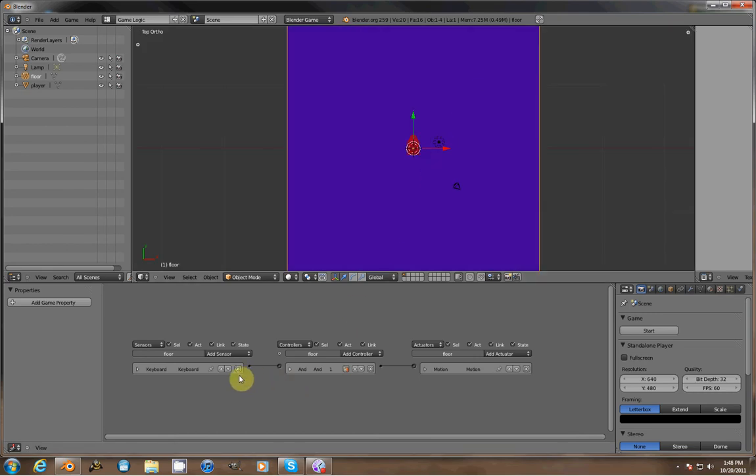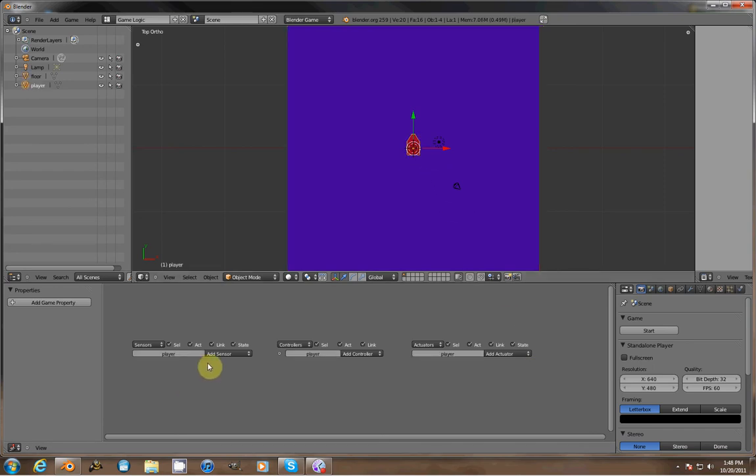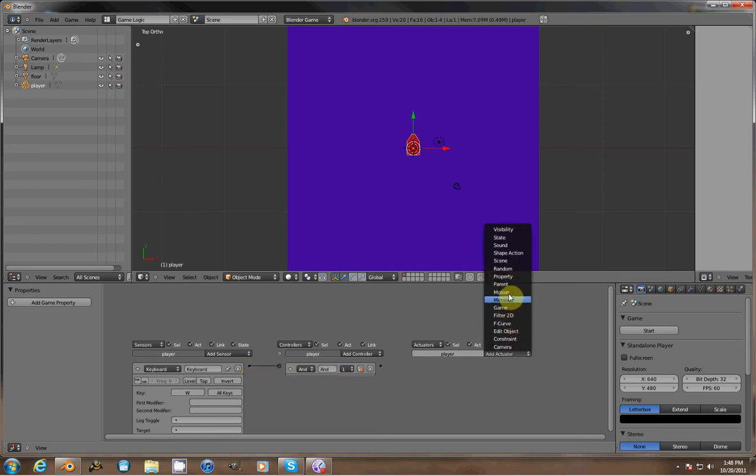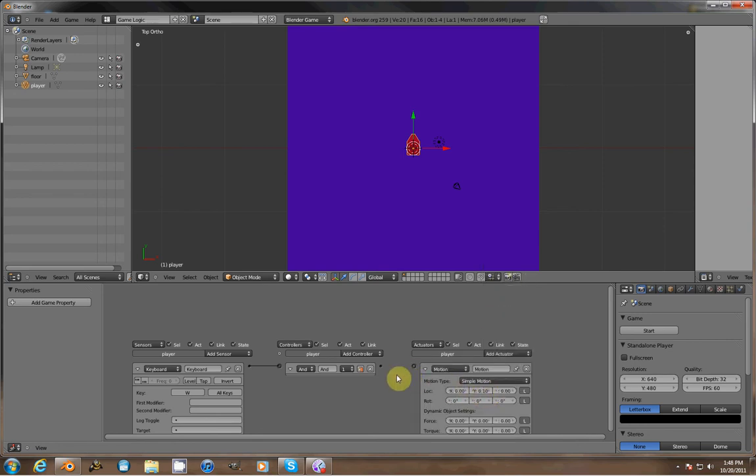Ooh, whoops. I had our plane selected. Whoops. So make sure you have your character selected when you do that. There we go. Okay, so now if we hit P, our character will move.